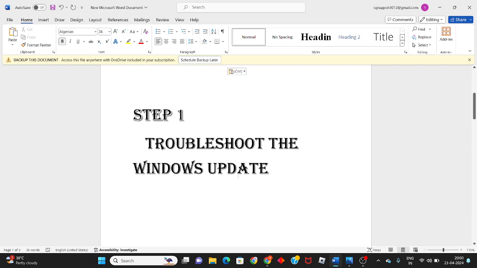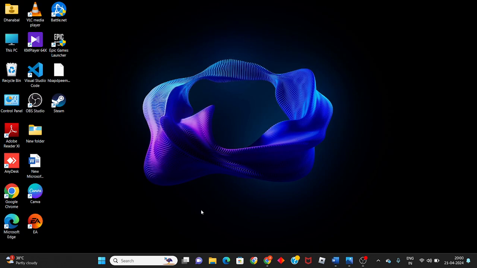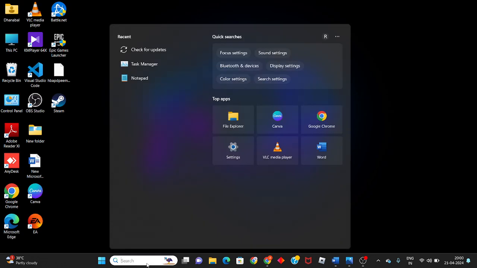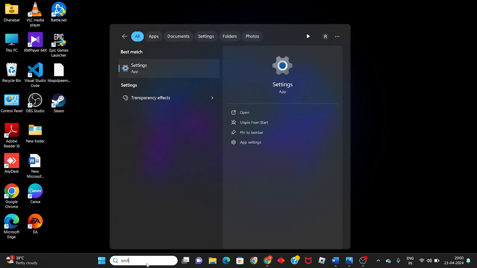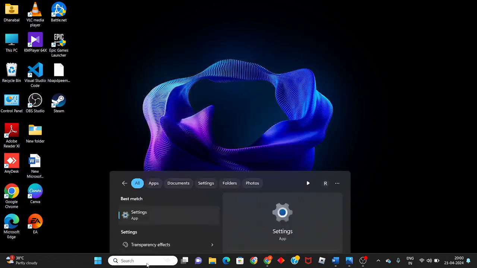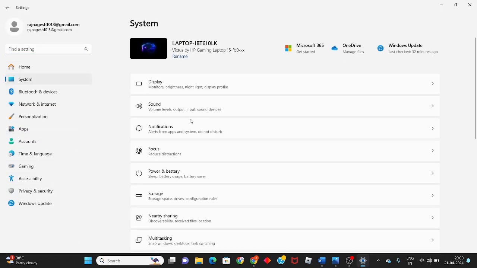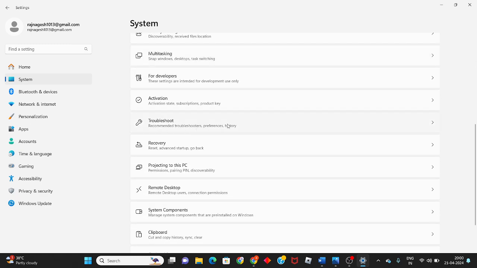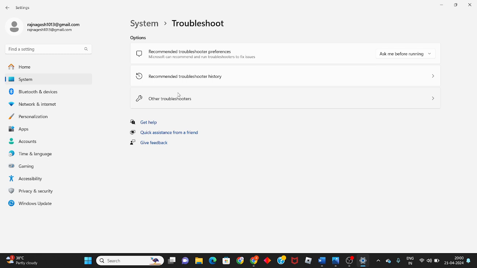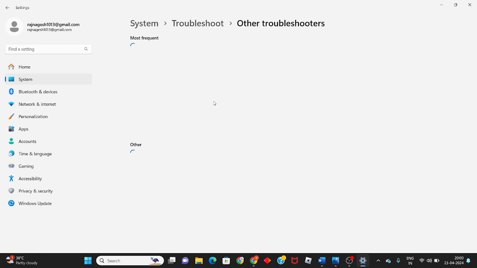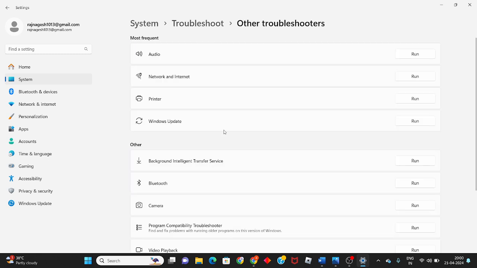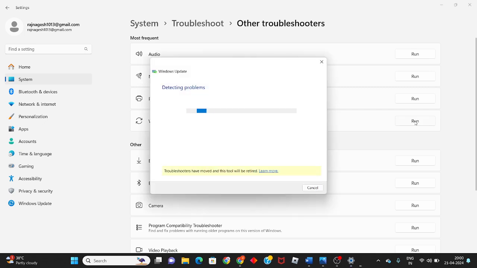The first step is to troubleshoot the Windows update. Okay, click on the search bar, search for Settings, and press enter. Click on System, scroll down to see the Troubleshoot option. Click on Other troubleshooters. Click Run for the Windows Update.